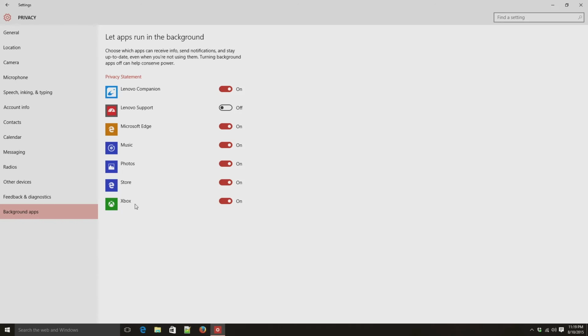And then, I don't even use an Xbox, so you want to disable this app in the background. Of course, by disabling some of these apps, you will stop some of the functions and features that these apps provide you, right? So of course, there are these drawbacks as well. But if you do not need them, like for example Lenovo support, you can just disable it. And this will definitely help your battery life, especially if you're using a mobile device.